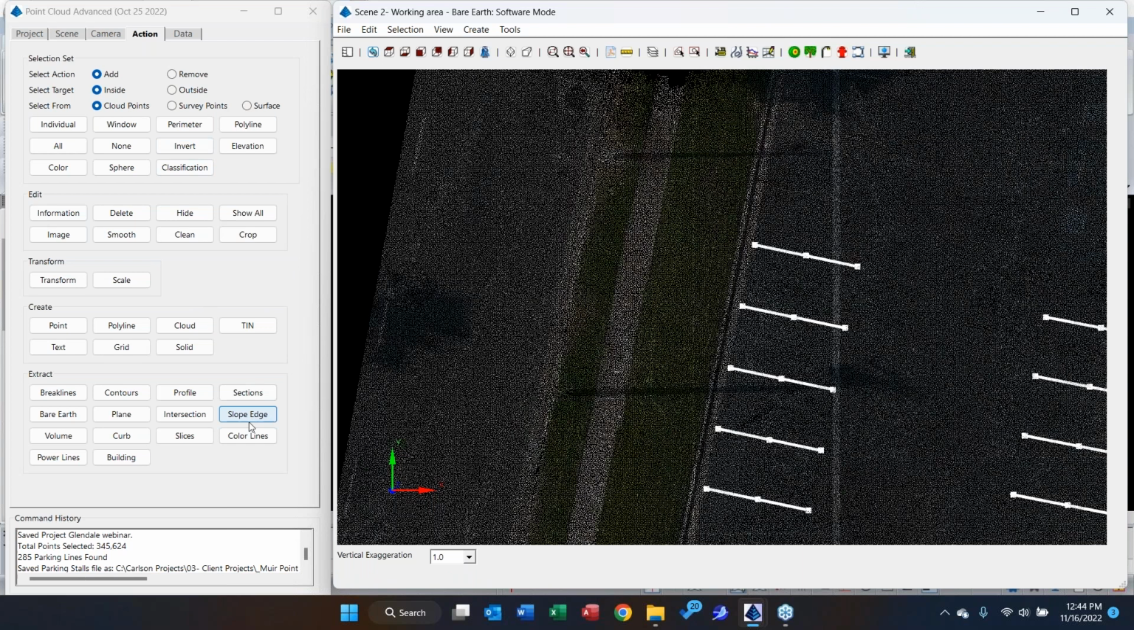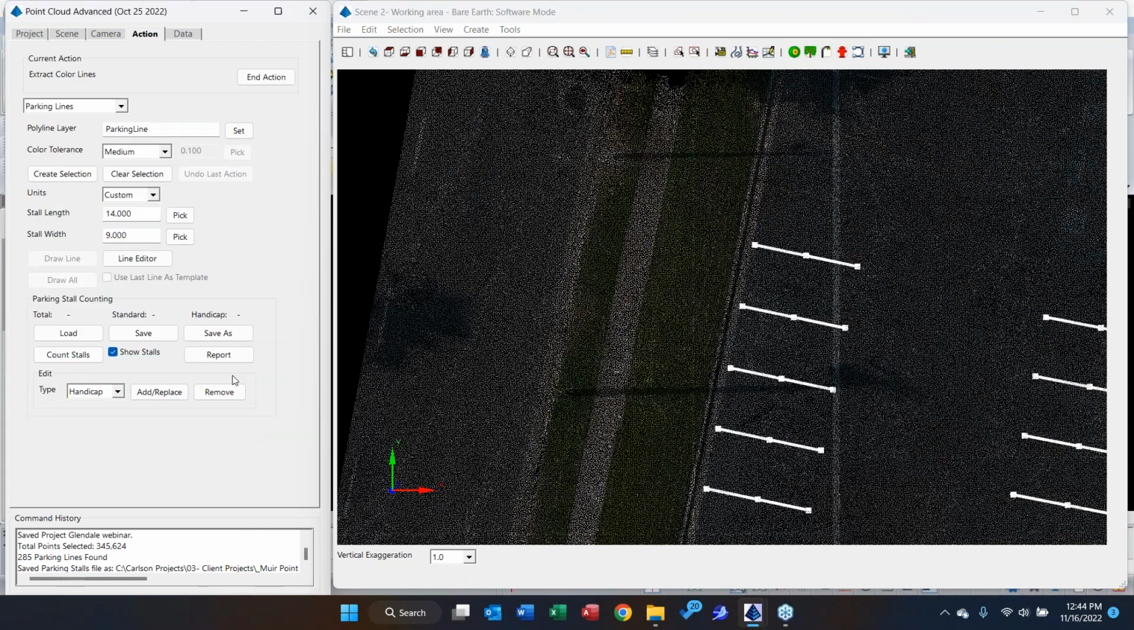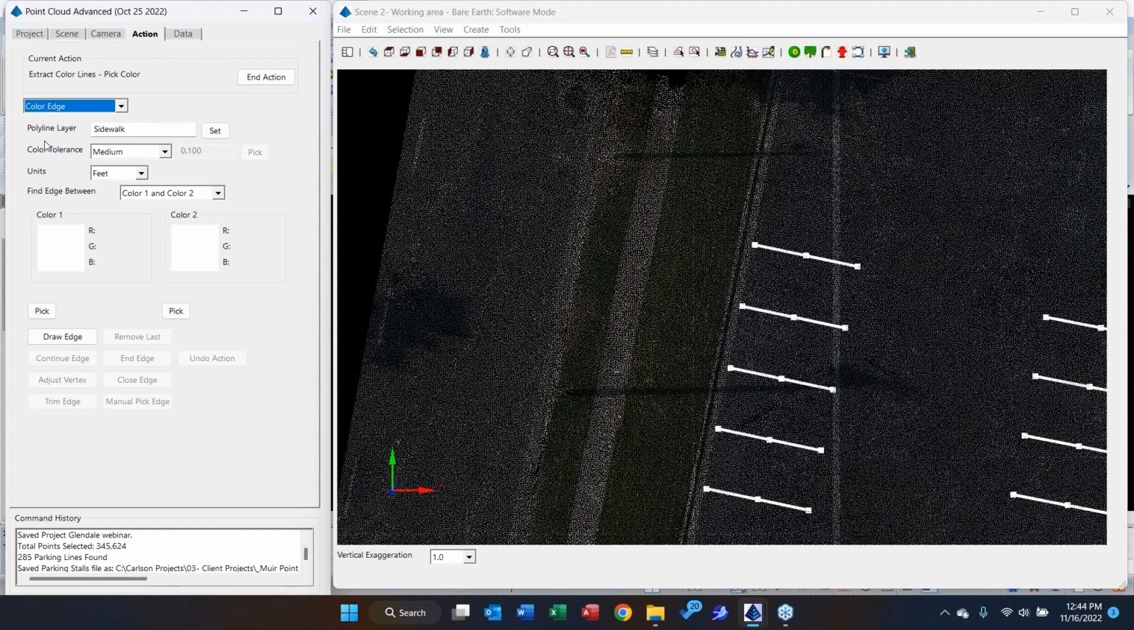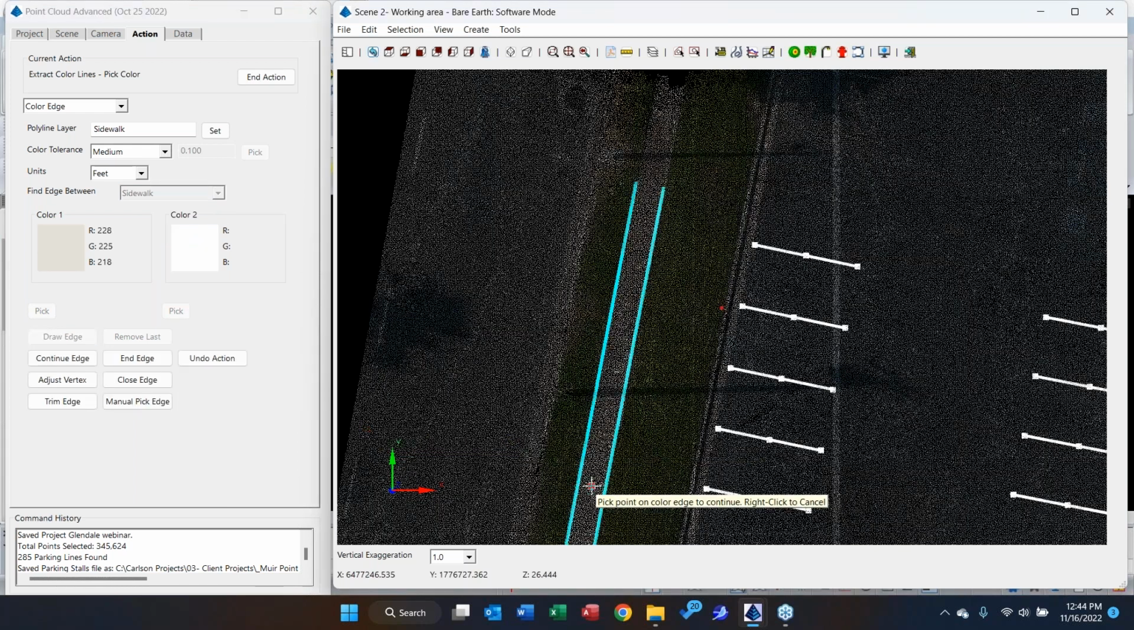Okay, so let's go back to color lines. What else do we have? Well, we did parking lines. There's color edges. And there's a lot of applications for color edges, right? Polyline layer, sidewalk, color tires, medium, that's fine. We're in feet, perfect. Well, what about a new tool? We call it very simply sidewalk. We just tell the software, we're gonna draw an edge, click, and you're done. That's it.